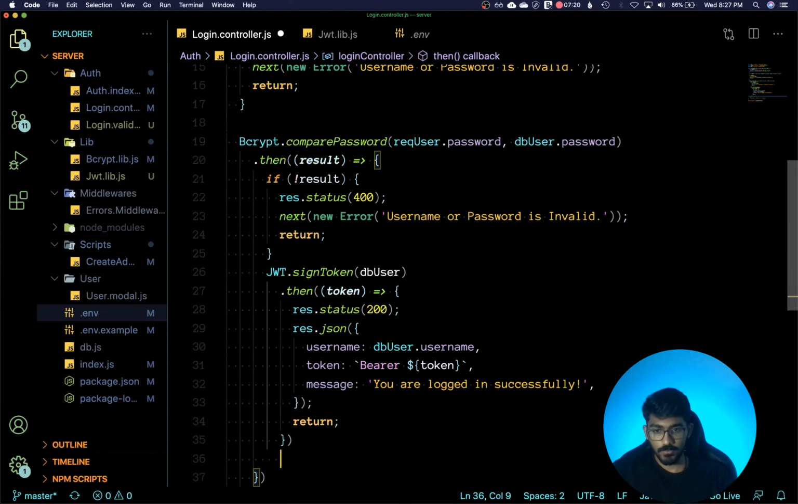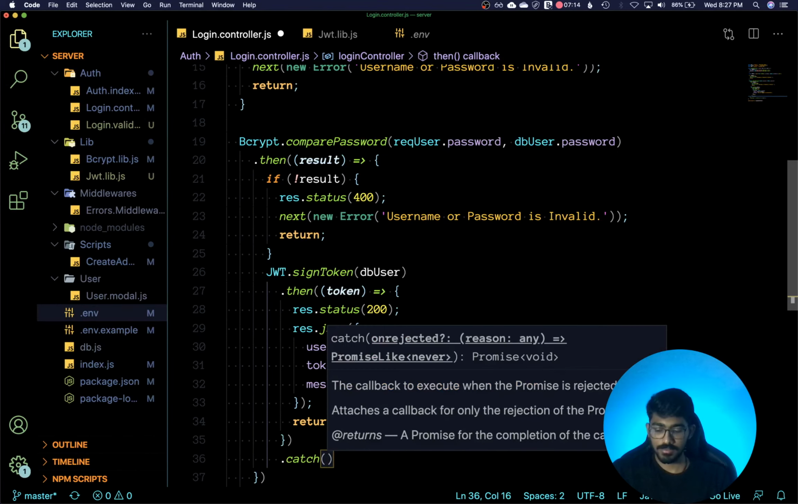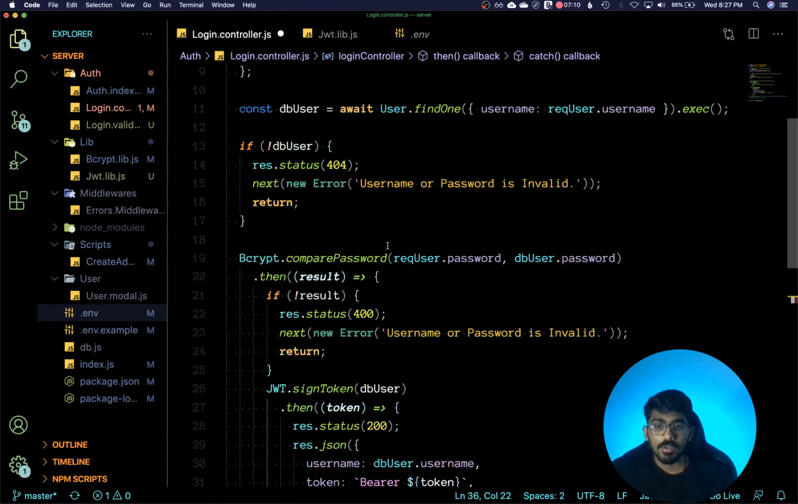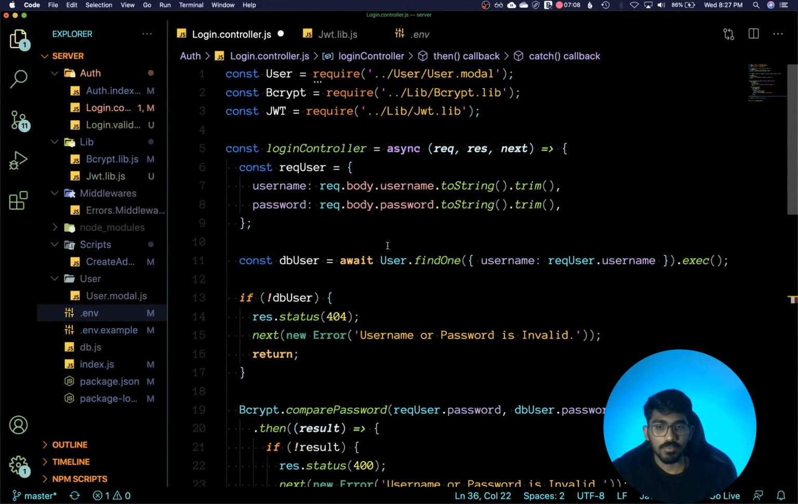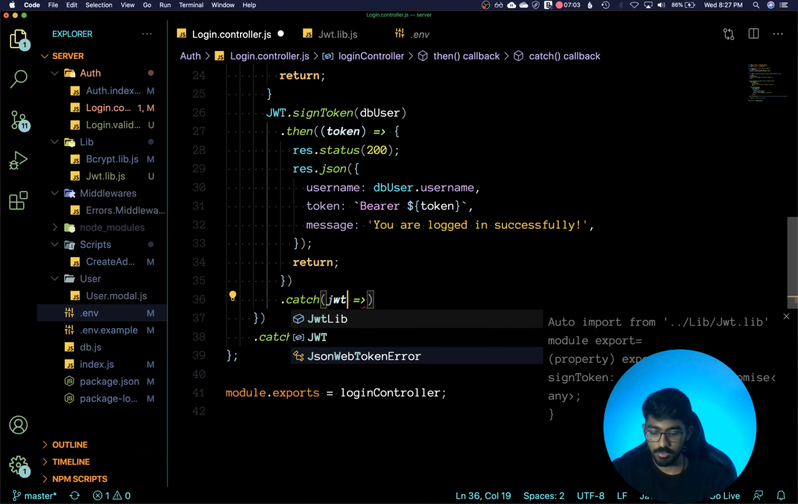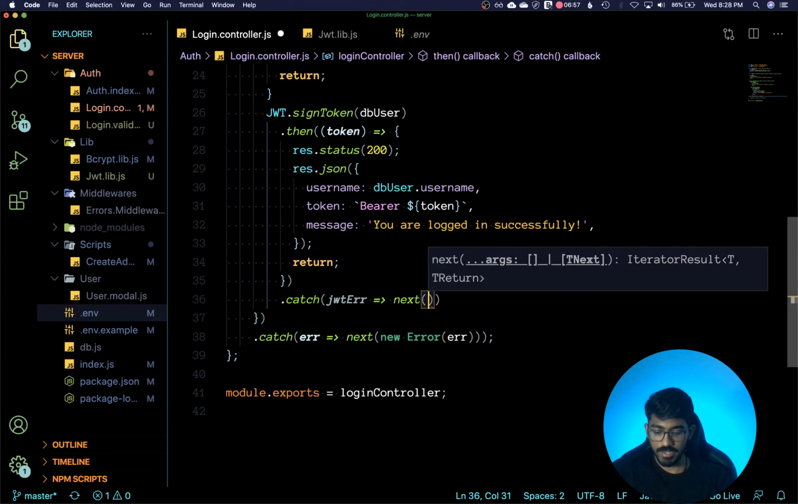At this point, if this function fails for some reason, hey Anand, welcome back. If we get any error, did I use error before? I am using it back. Okay, JWT error. Then we will just pass the error to the next function.